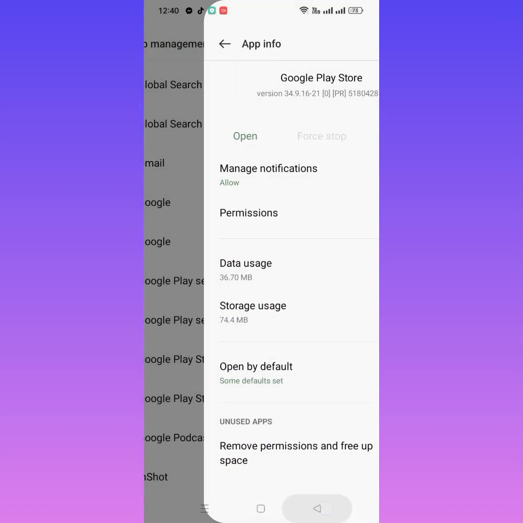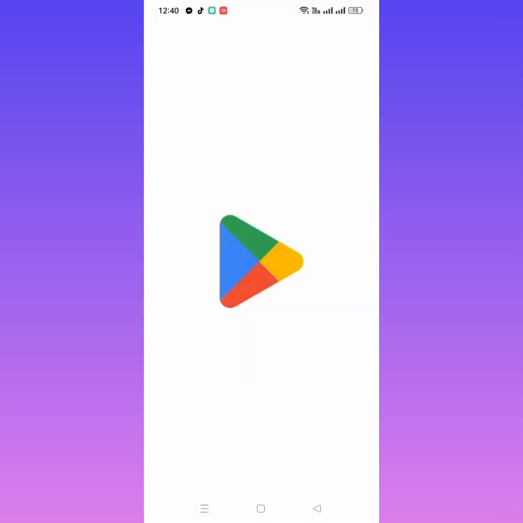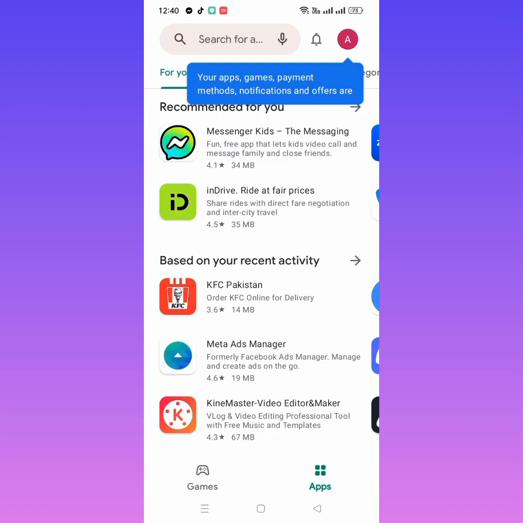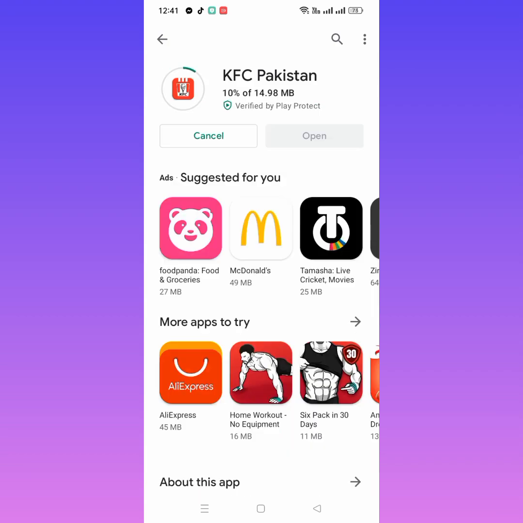Go back and open your Play Store. From here, tap on Play Store. Wait a few seconds. From here, you search for any app. Tap on KFC, tap on Install. You guys can see KFC app installing.